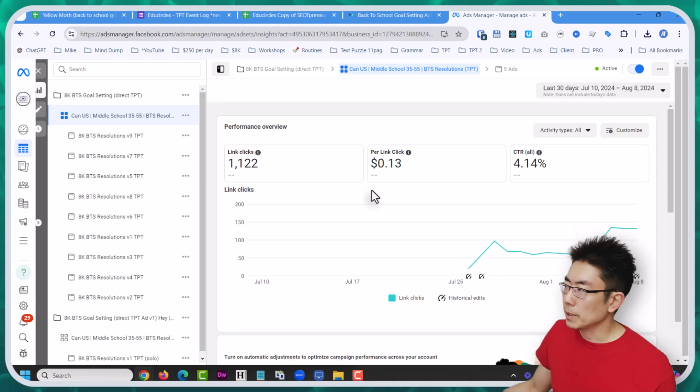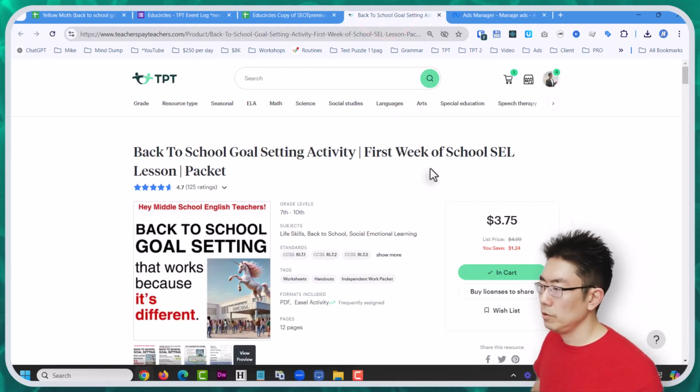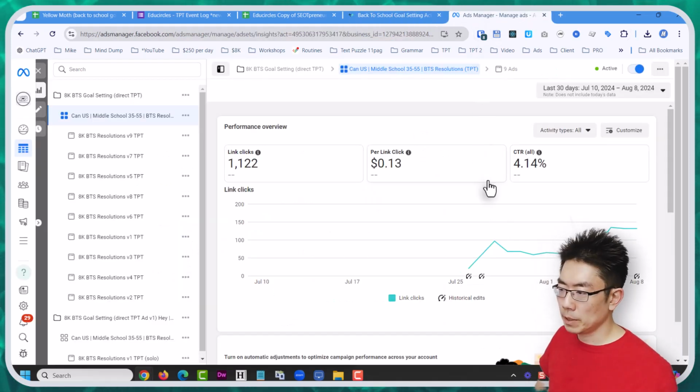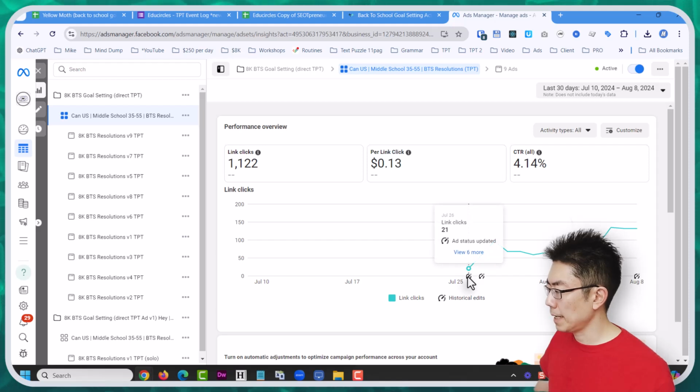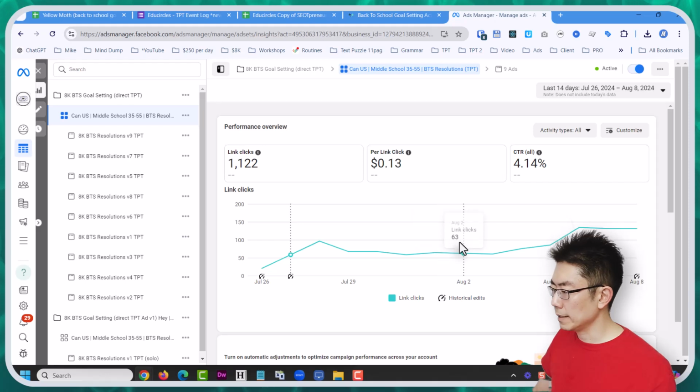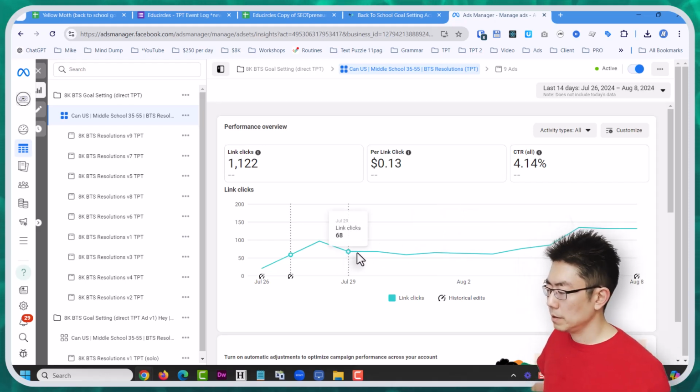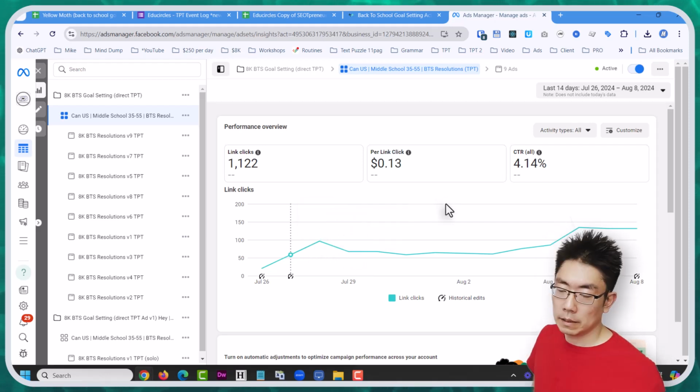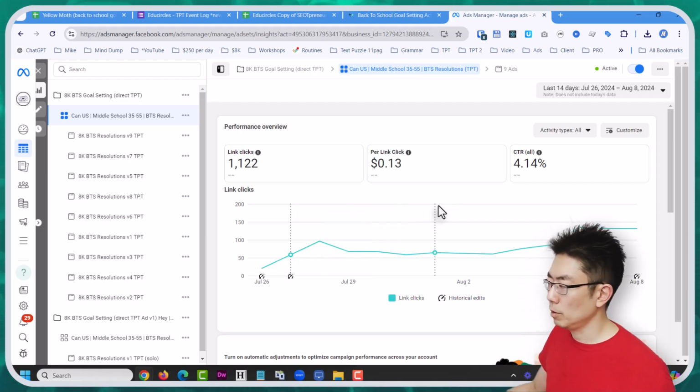So I'm running Facebook ads directly to this product. And if I go to my Facebook ads manager, I can see that my ad status, it really started on July 26th. These are the link clicks. So I'm buying eyeballs. I'm buying around 50, 60, 70 clicks, 70 eyeballs of people who might be interested in the resource.